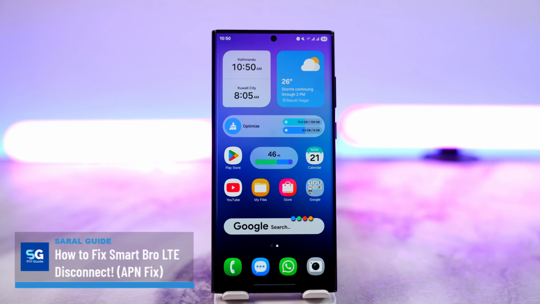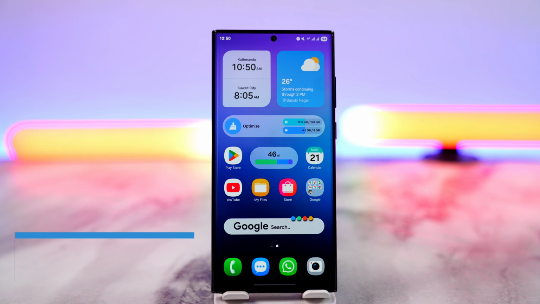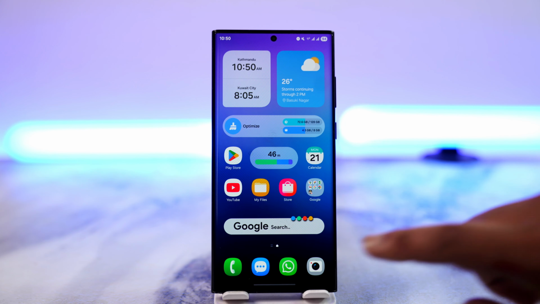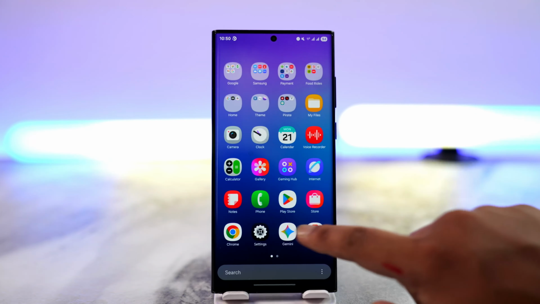How to fix Smart Bro LTE disconnect, APN fixed. If you want to fix your 4G network or LTE showing disconnected and you're using a Smart Bro SIM card. Now, depending upon whichever SIM card you're using on your Android phone, I would recommend that you simply open up Settings.